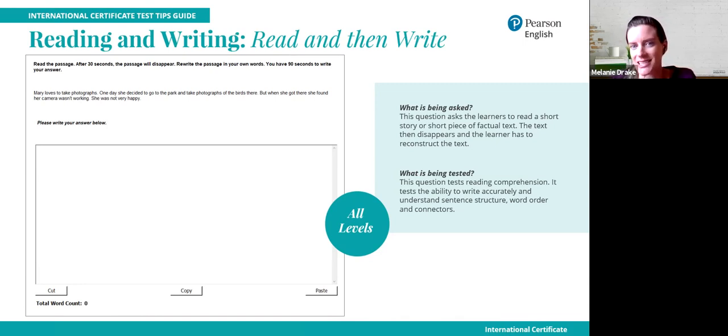Now, in this case, there's 90 seconds to write your answer. I think you maybe get 120 for the higher levels. What's important here, though, is that we're not memorizing anything. The idea is not to memorize. And so as a result, you're not able to use the online notepad here. It's the only item type where you can't use the online notepad.